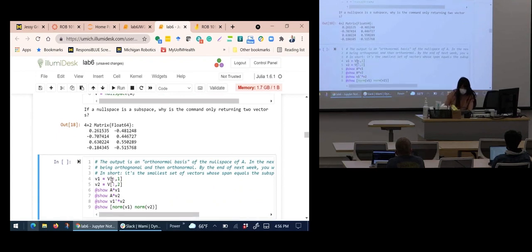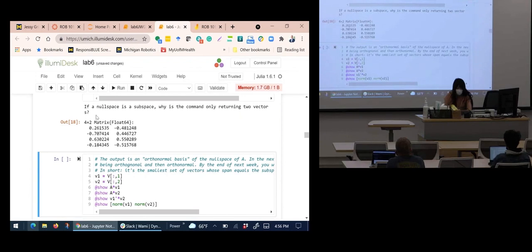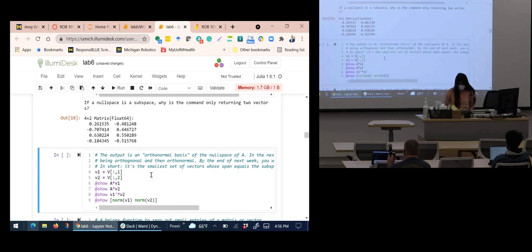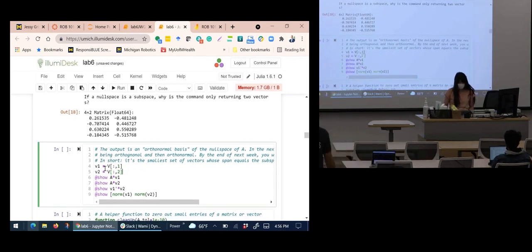So we haven't taught this in the lecture, but those two are actually the orthonormal basis of the null space of A. It is a basis because we have those two vectors, and all the linear combinations of these two vectors are in the null space of A. So now we can check some properties of this null space. We get the first column of the null space matrix V and the second column.